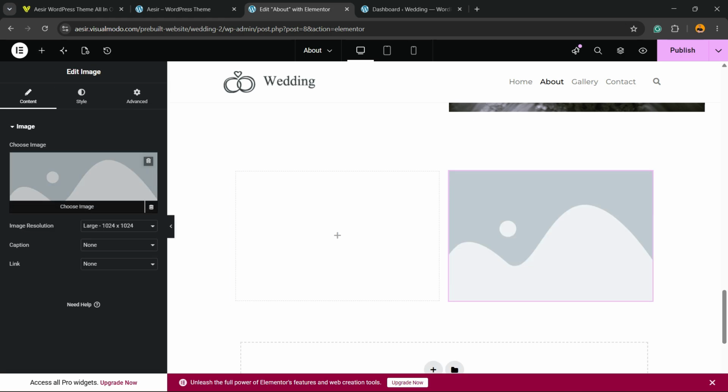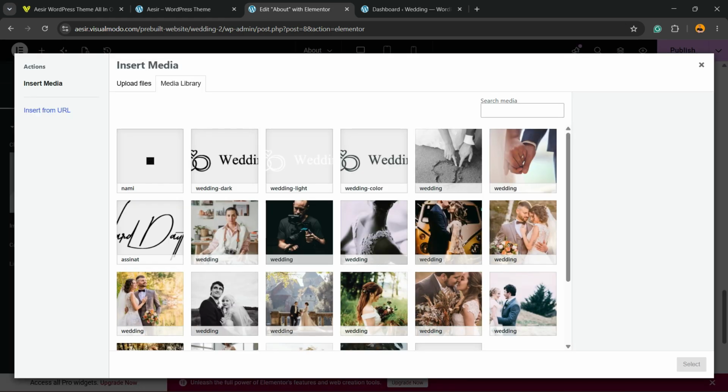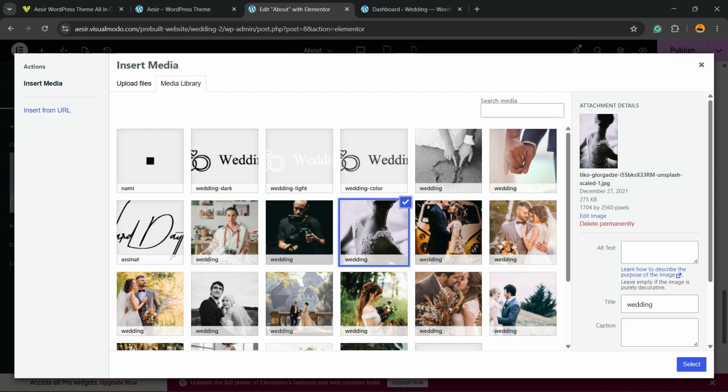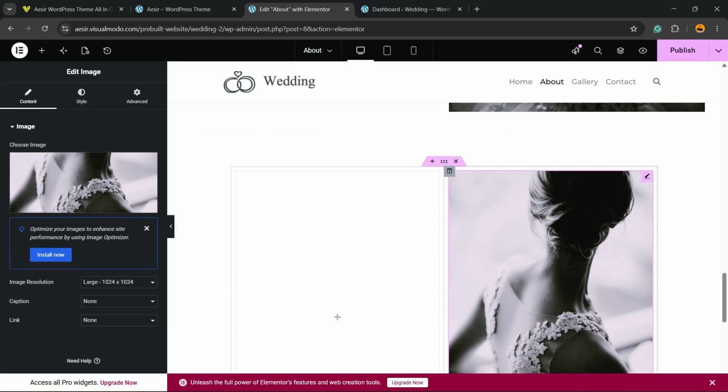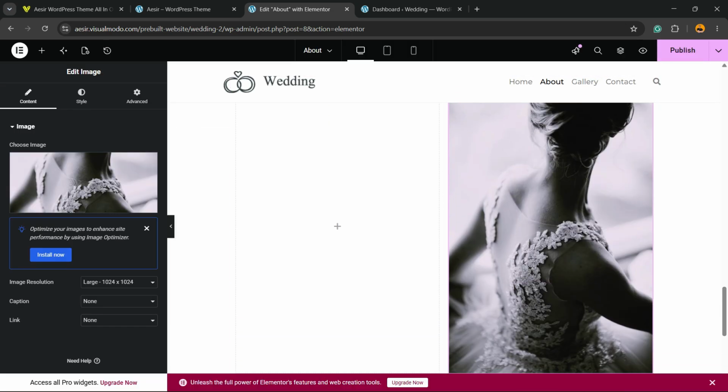Just like this, you can drag and drop your elements, select your image, grab the picture, just like this. And into the second one, you can apply some heading and the numbers.